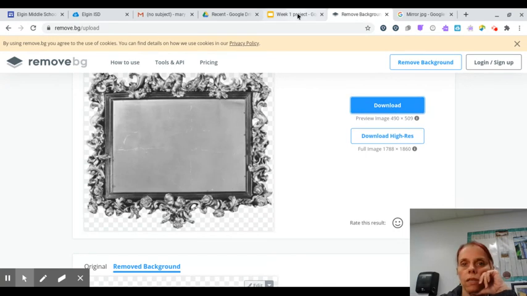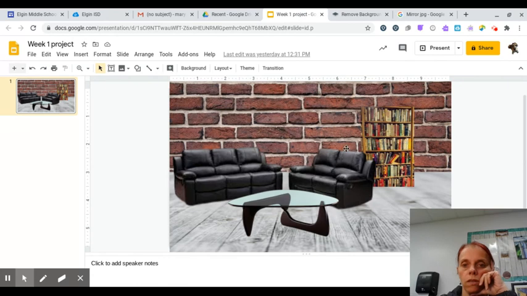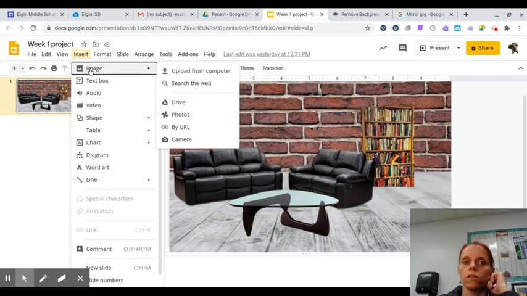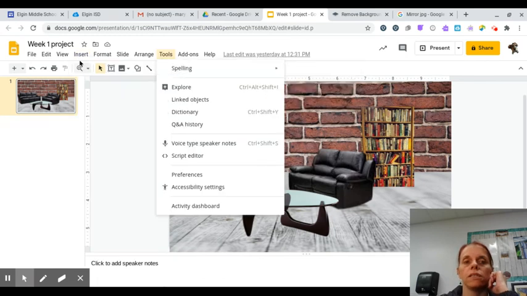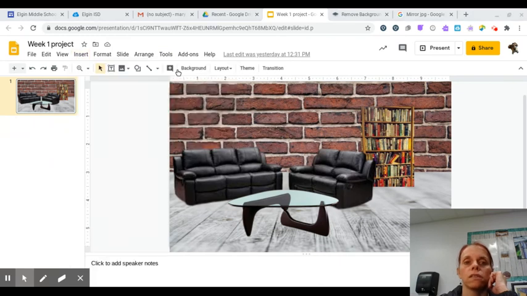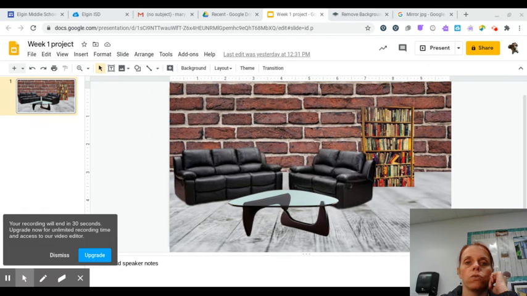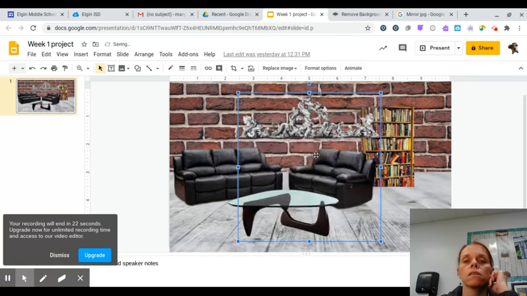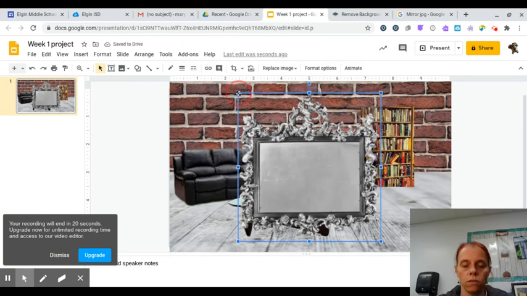Now I'm going back to my original slide that has my wall and my furniture and my floor. And now I am going to insert images. So again, just like we did with the exact same thing that we did with the furniture, now we're just doing it with the decorations. So images. Get this mirror up on the wall. And that's way too big, so we're gonna make it quite a bit smaller.